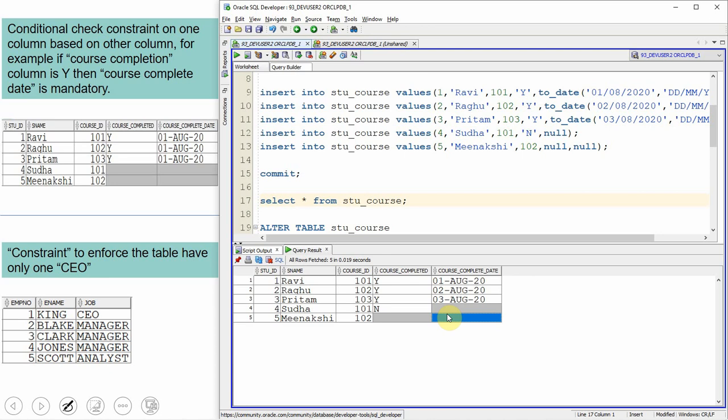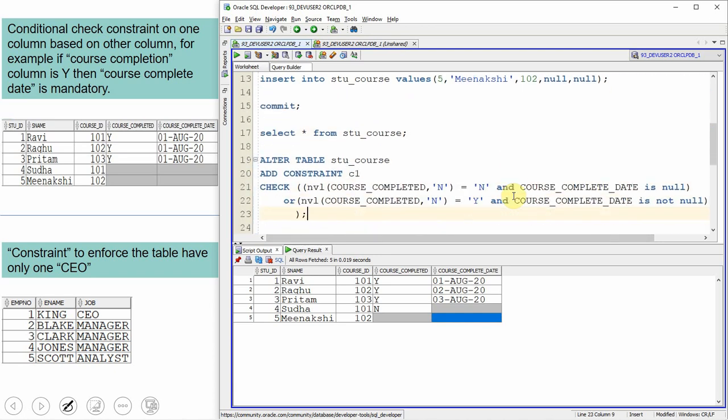But now the requirement is we need to introduce a constraint to enforce this business logic. That means in case you are going to populate another student, or if you are going to update the row of an existing student, then it should check that there is a valid date only if the course is completed. Otherwise it is null. So here is the check constraint syntax.